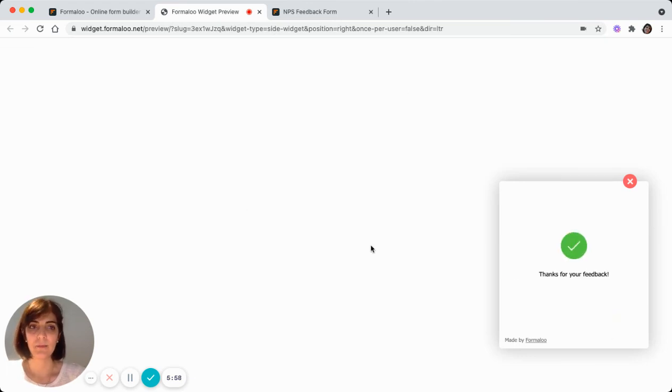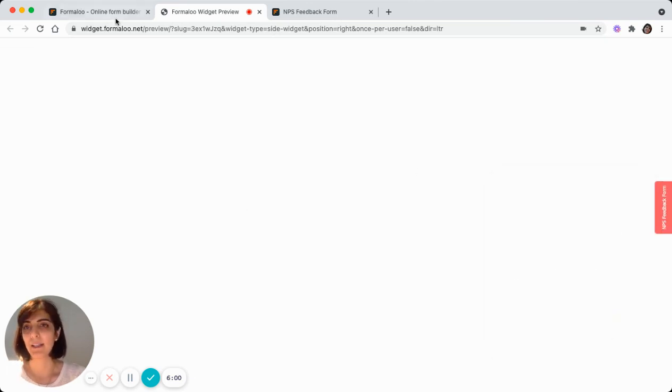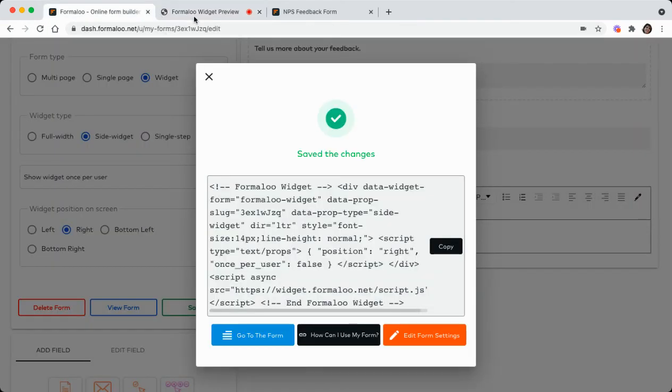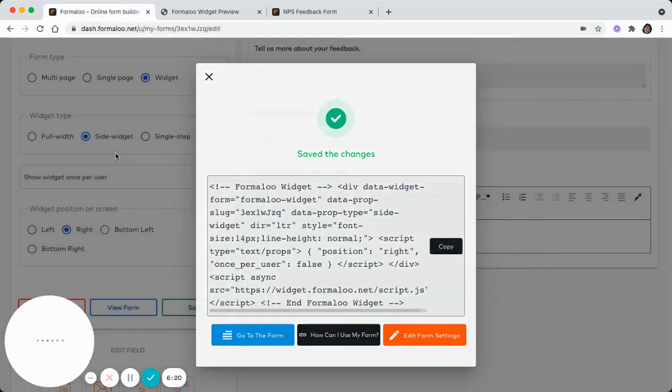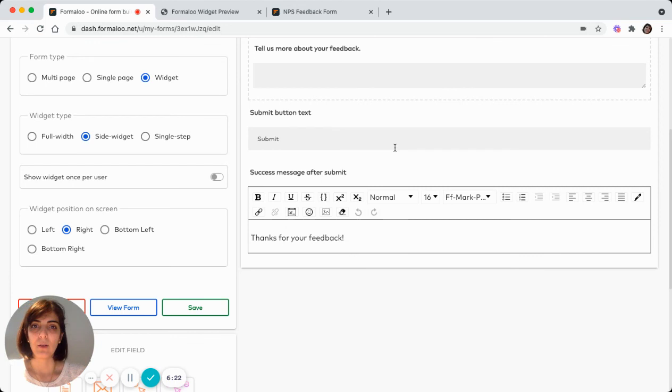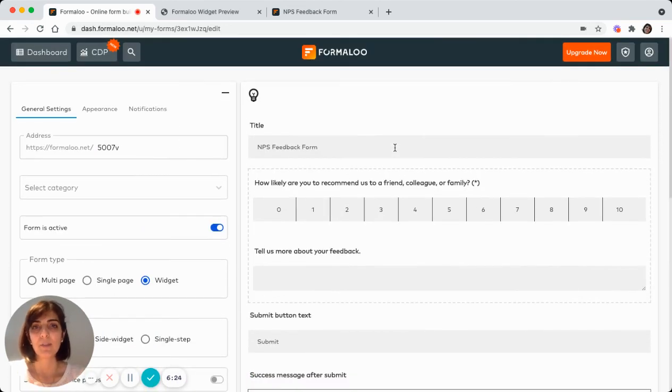So the widgets must be added to your own website because this is not how your users want to see it. You should add it to your own website, and when you copy and paste the code of the widget to your own website, you will see it this way at the right of your pages. So yeah, this is how you can create an NPS widget form.